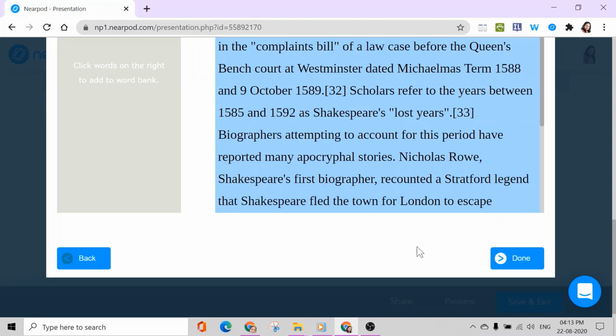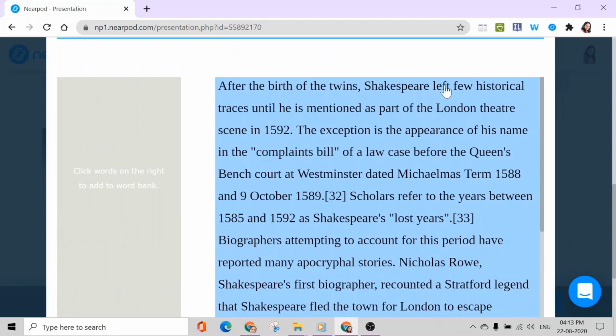Just click next, and here I have the option to choose those words where I need the learners to drag and drop. And here I just have to click on the words and add it to my word bank. Those spaces will be left blank when the learner gets to the lesson, and he or she will have to drag and drop the answers there.